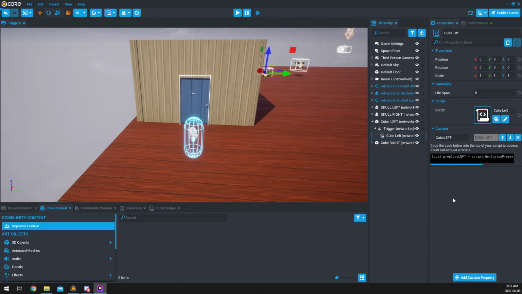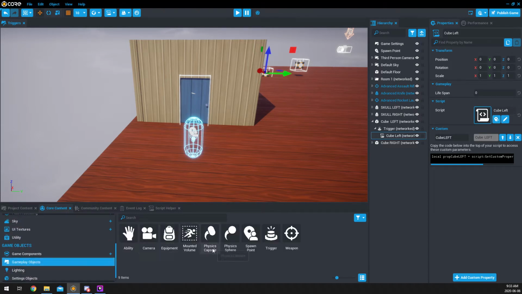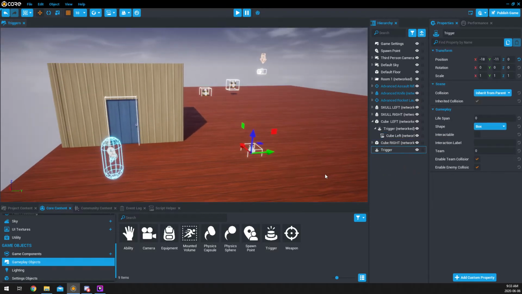So, you may be new to the Core editor, and you might be wondering, what are triggers and how can I use them? Triggers are gameplay objects. They're found here in the Core Content under Gameplay Objects. You can add them to your game like anything, either by clicking and dragging here, or by adding it to your hierarchy. So, what do triggers do? Triggers are used to connect events.